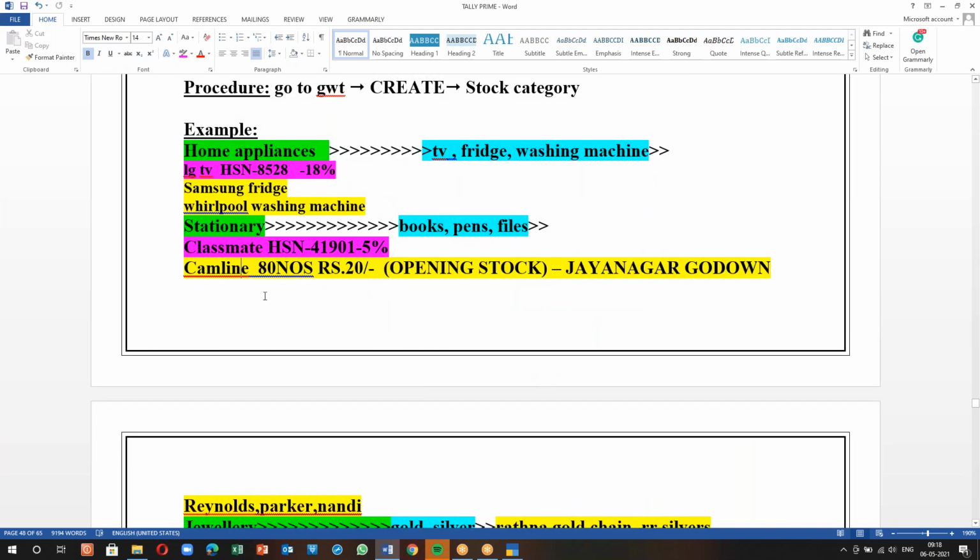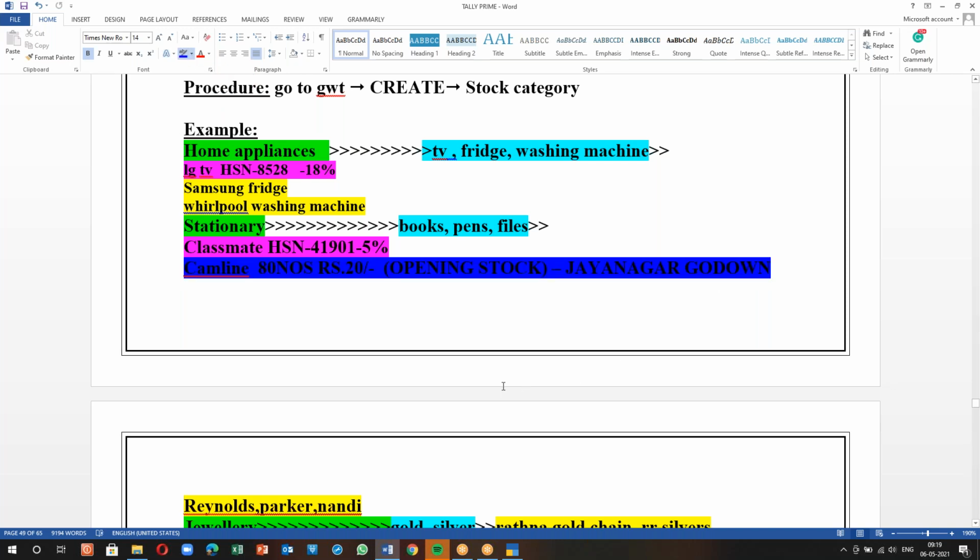Unit of the computer here, only I have one. Camlin notebook. Let's say we have purchased the classmate notebook, and now we have the Camlin notebook here. This particular Camlin notebook, I have to purchase it, and I'm giving that as an opening balance.